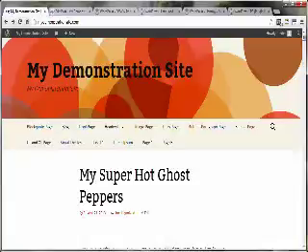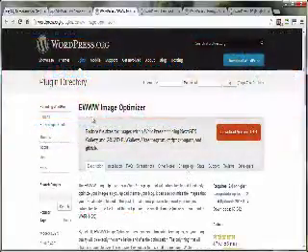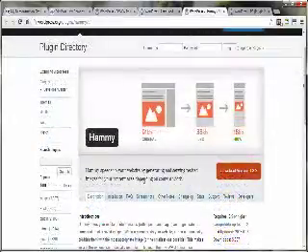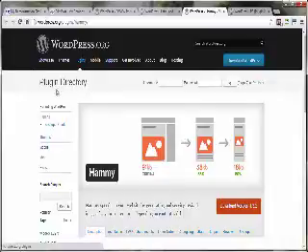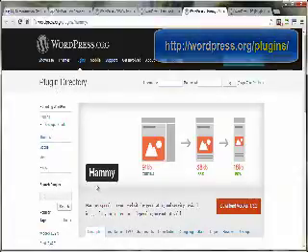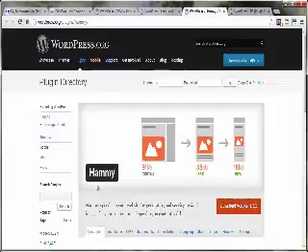Now, you can do this with the help of plugins like EWWW Image Optimizer or Lazy Load or Hammy. All of these can be found in the WordPress.org plugin directory. Just go to WordPress.org, go to plugins, and then do a search for that particular plugin. Or just do a Google search for WordPress Image Optimizers, and you'll have several to choose from.